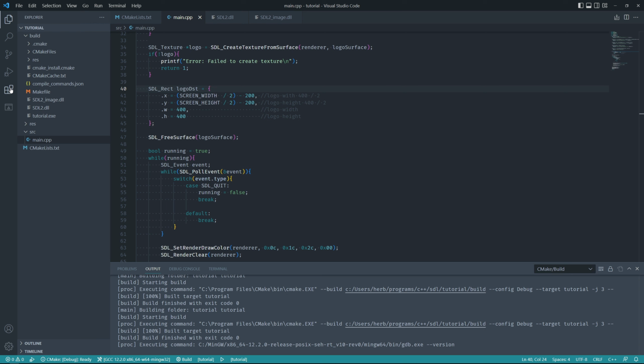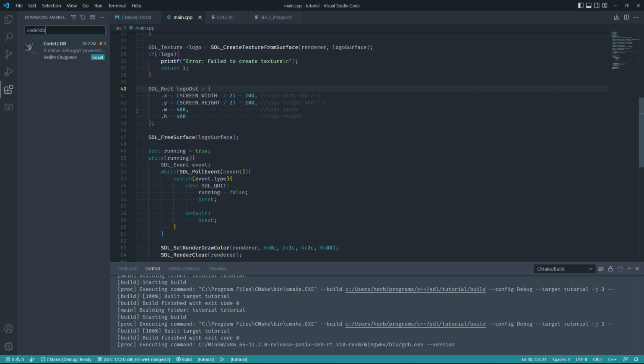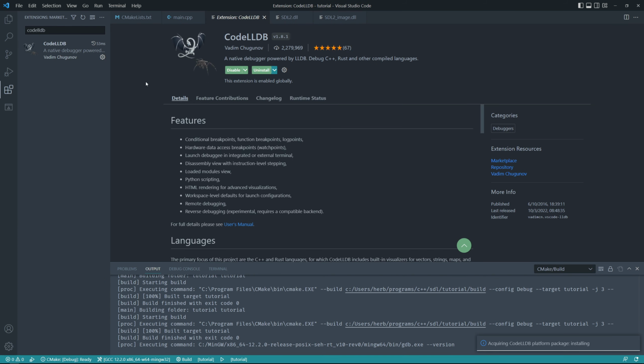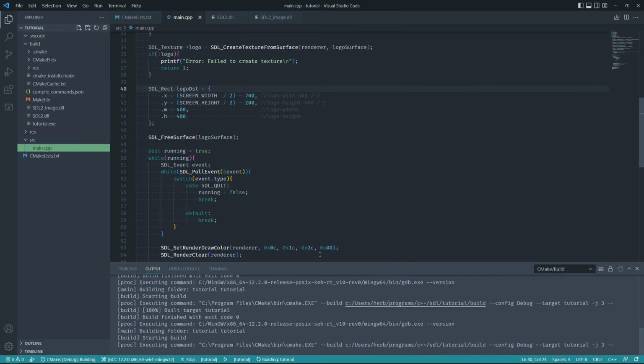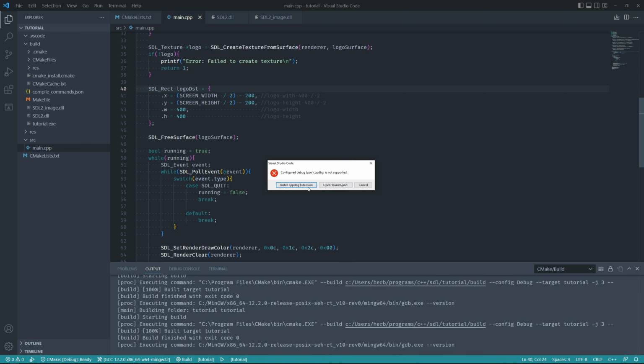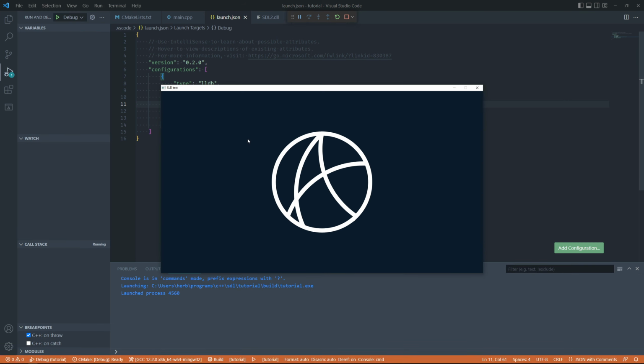So let's go back to our extensions and let's type code LLDB. So we can install this. We can go back to our file explorer, and if we press Ctrl F5 like we've done before, we'll get this is not supported. So we will open launch.json, and it got this for us. And here we can say, rather than executable file, build/tutorial.exe, or whatever your project's name is, .exe. We save this, and now we should just be able to press F5, and we've got the debugger working.